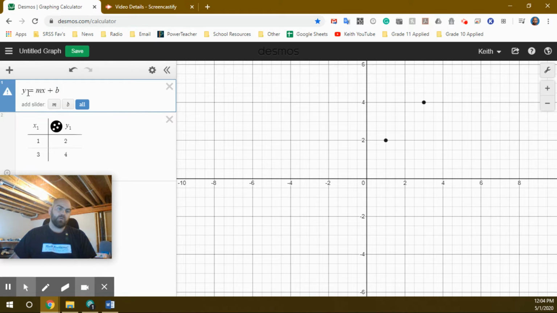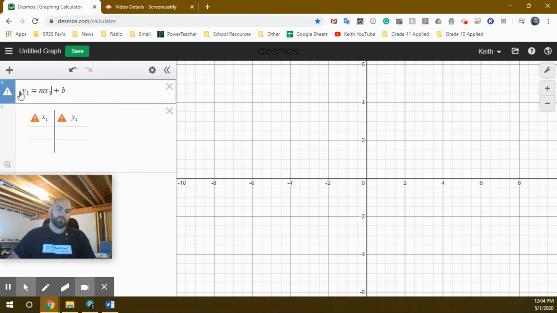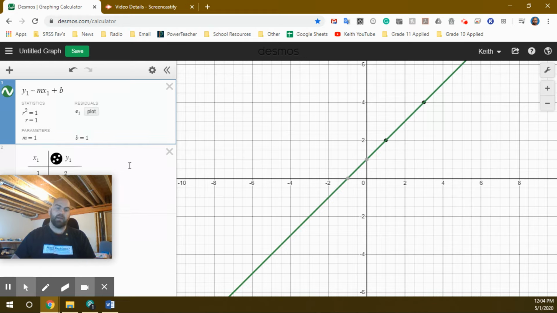So what we're going to do is take this equation and reference these points right here. Now these points are x1s and y1s, so we have to put a little 1 by the x and the y. Don't worry about what's in here right now. All you do is go to the x and the y and type in 1. Then we're going to change this from an equal sign to a regression sign.